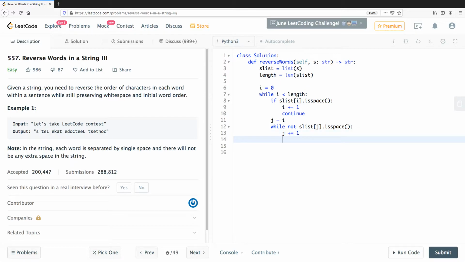So we just go over all the non-space characters. Basically this is going over the word. And at that point, all we can do is imagine if we had another helper method where we can say self.reverse s list, and then we can give the two indices i and j minus 1.